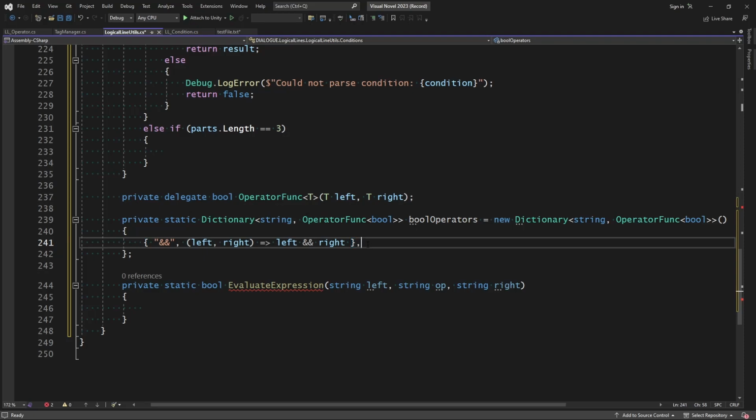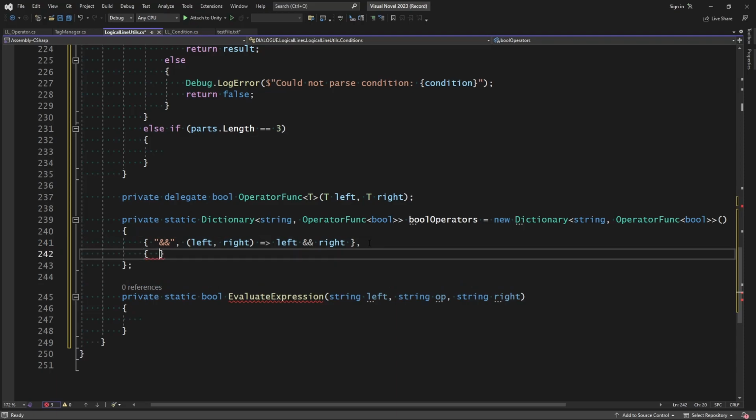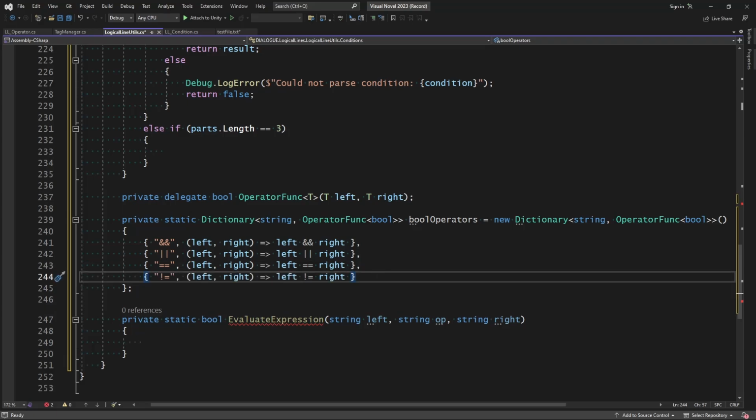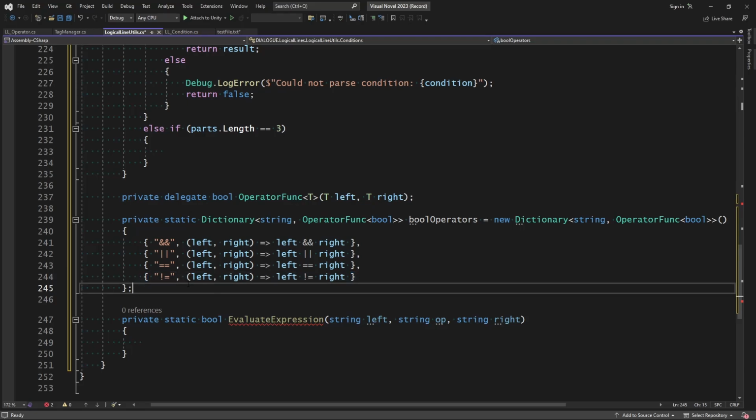If that is true, then the left and the right are both true together. Okay, let's make another one. The next thing we can do with bools is or. That's our next operator. Again, we're going to take the left and the right, and then see if our left is true or our right is true. We'll do the same thing for equals equals to make sure they're both equal to each other, and not equals to make sure that they are not equal to each other. That can work for our booleans.